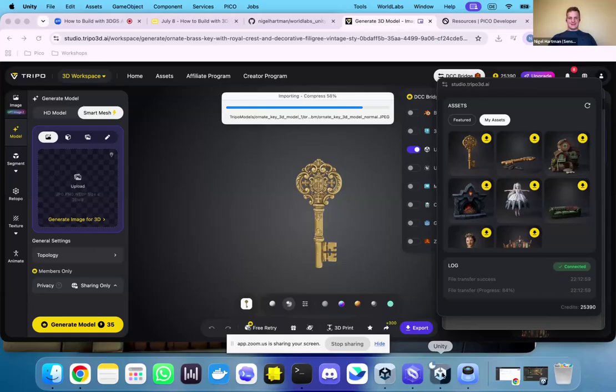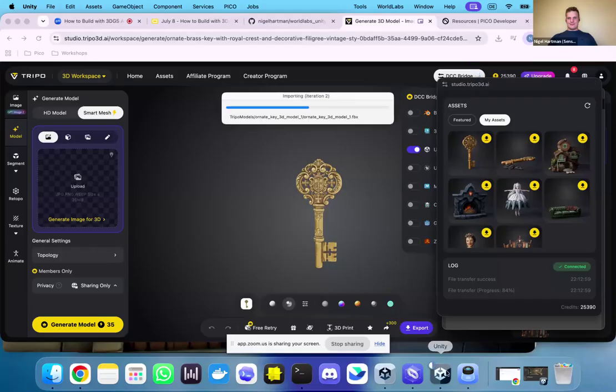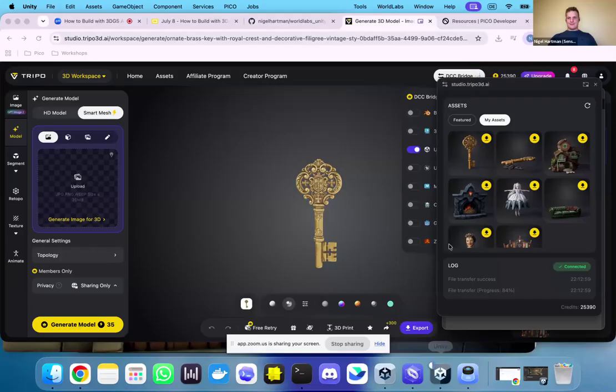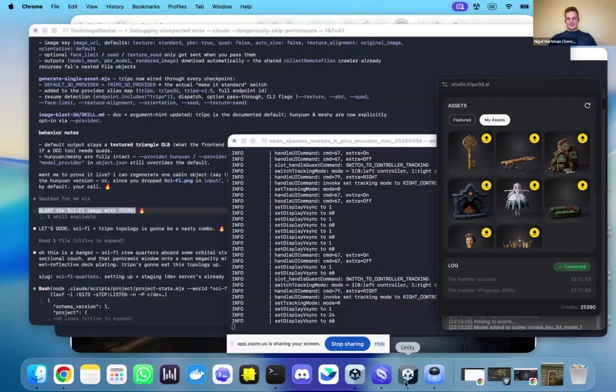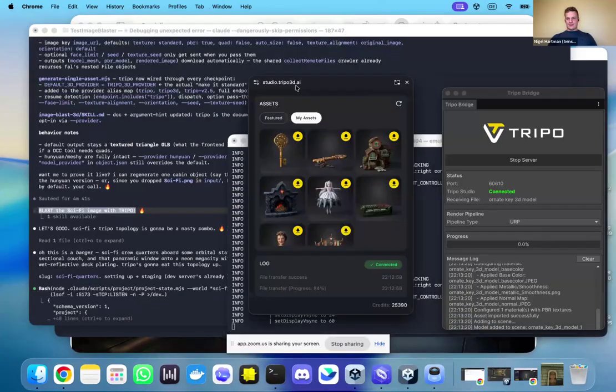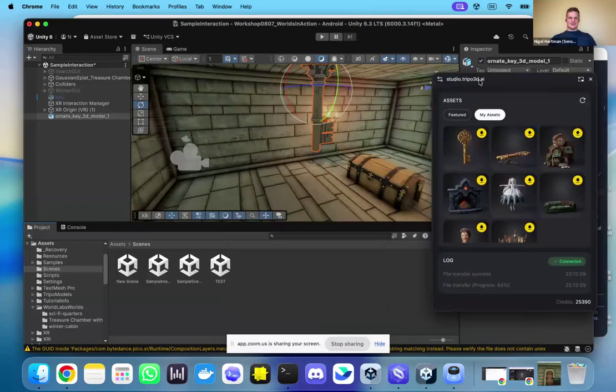In one second. So I have a lot of things open here right now. Okay, I guess just my Unity. It's turning off now.